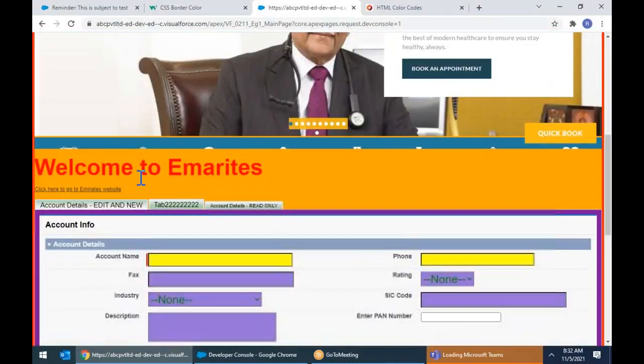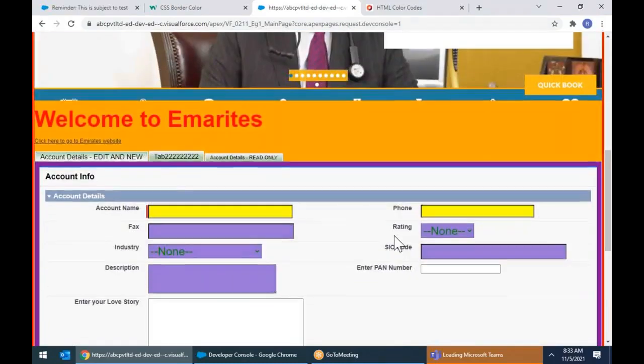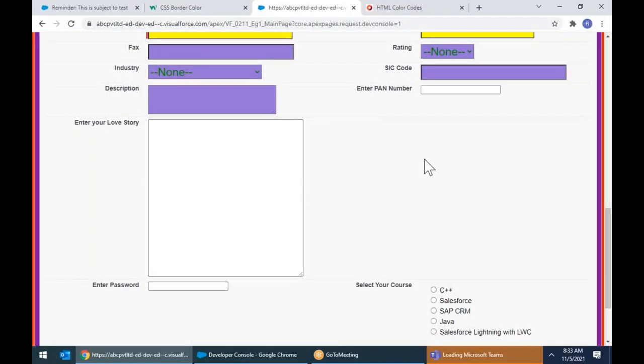Because on the body there is this component, the tabs. Behind the tab there is orange, so the background is orange. On the body you have placed a tab. I have given purple. On the tab there is a section, a page block. Account info is a page block. So you have to apply color there also. If you remove the page block, you will be able to see purple, because the tab comes. You remove the tab, then you will be able to see orange.